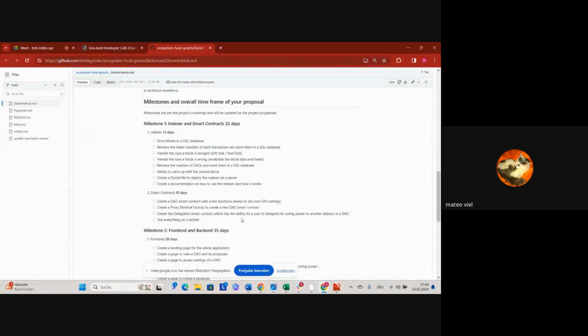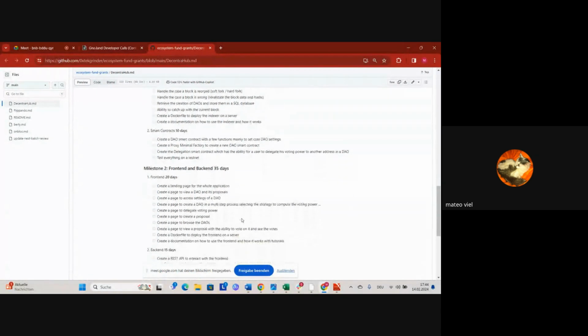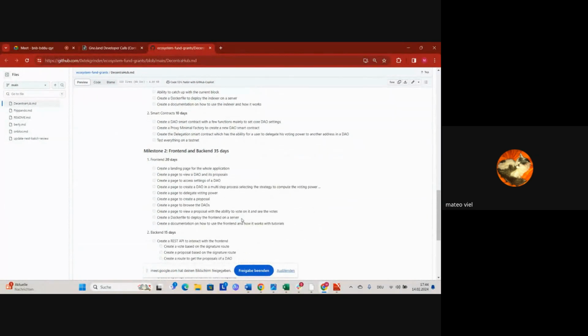The second is smart contracts. There are going to be two smart contracts in my mind. First, some sort of DAO smart contract to set the DAO settings, and a more global contract for delegation, so that each user with voting power will be able to delegate their power to another user.